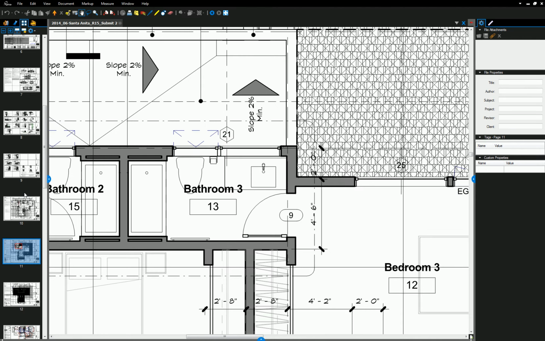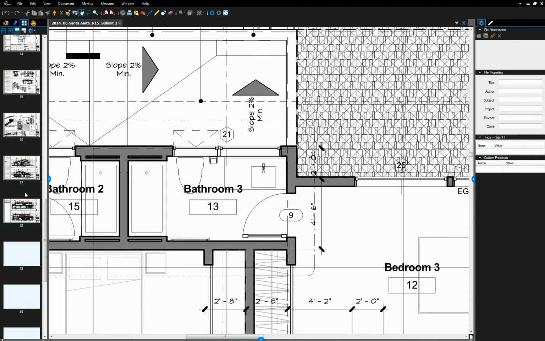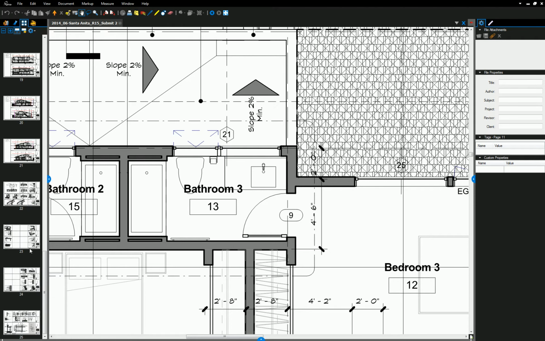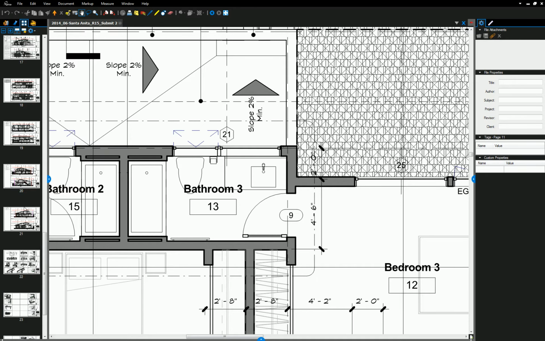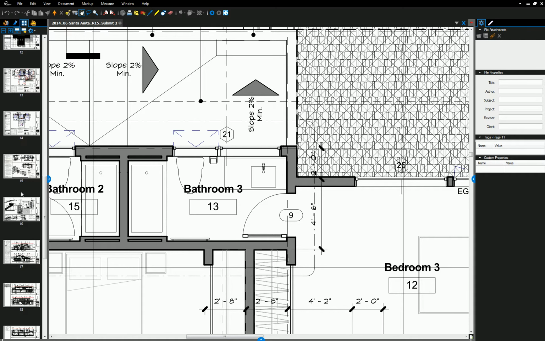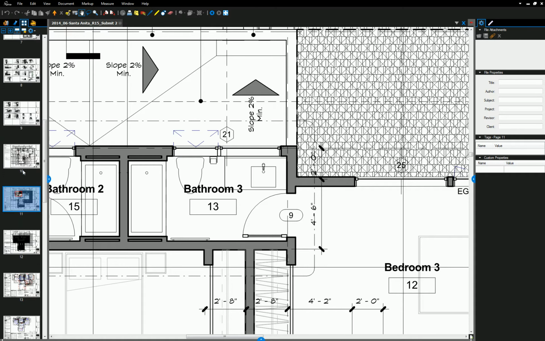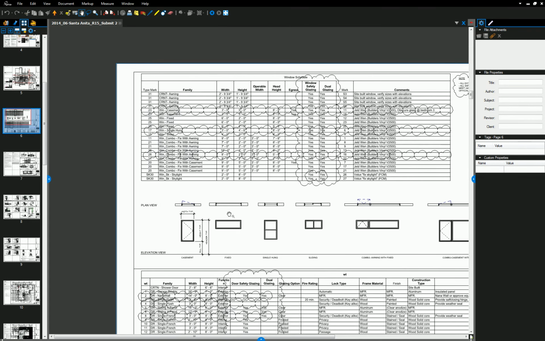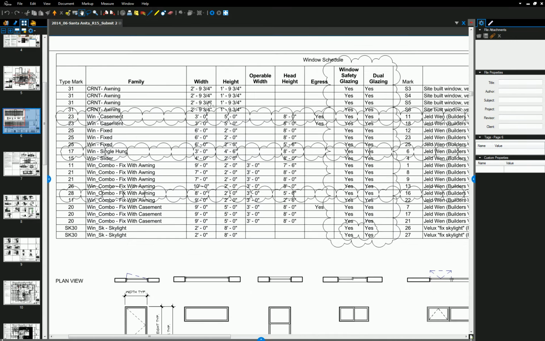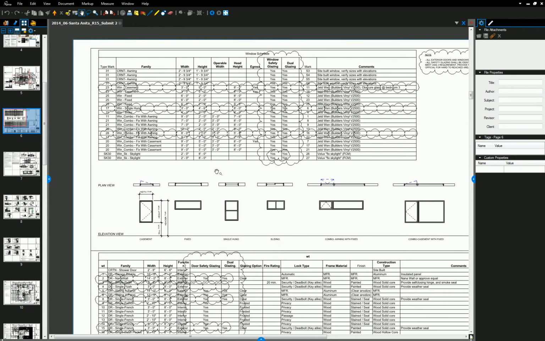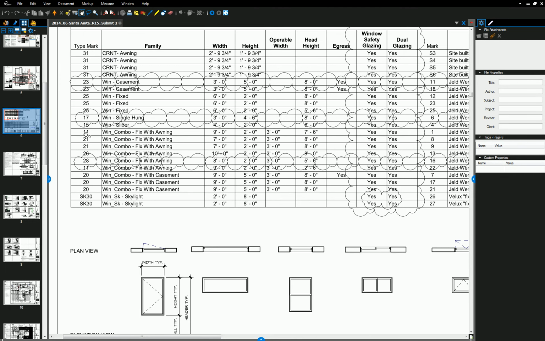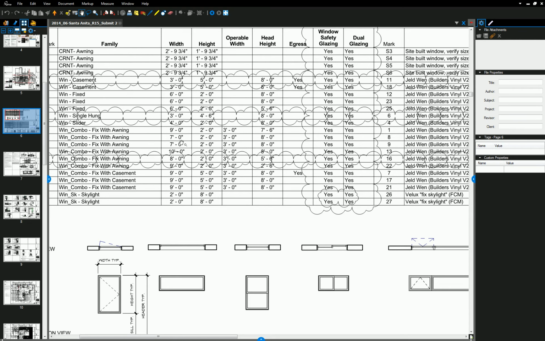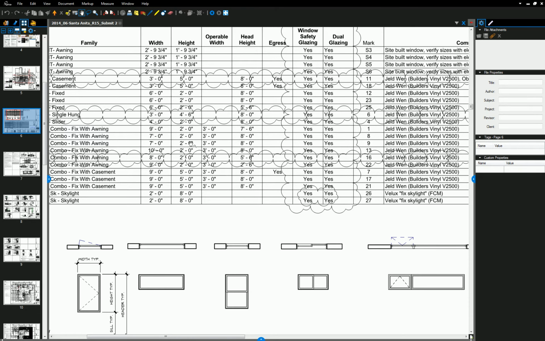I just need to find the window elevation sheet that references that, which I don't really seem to see. The first one doesn't have a schedule. So here's our window schedule, guys. And type 21 is right here, fixed with an awning. So it's 7 feet wide, 2 feet high.